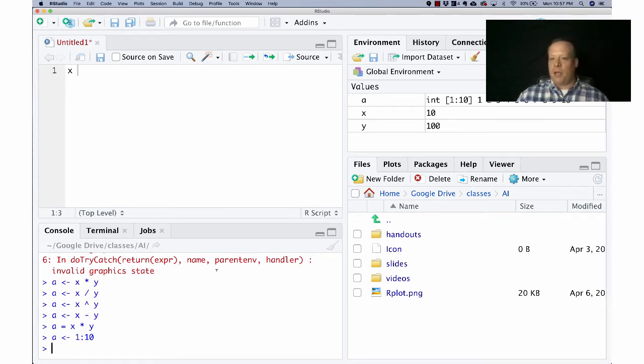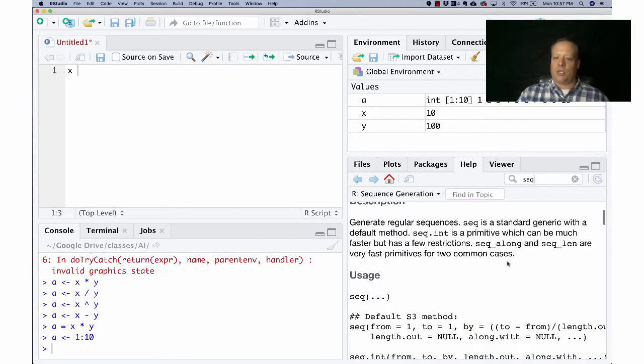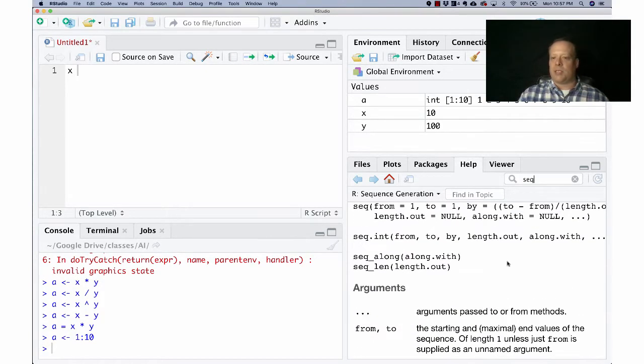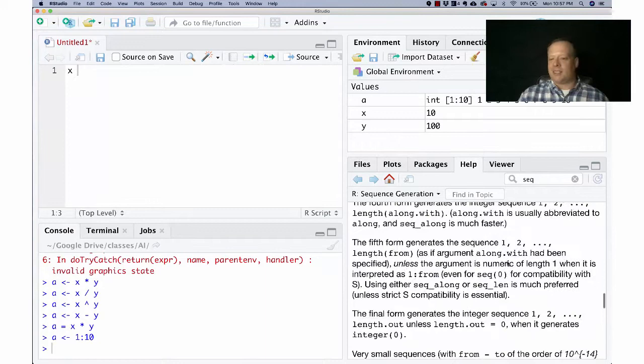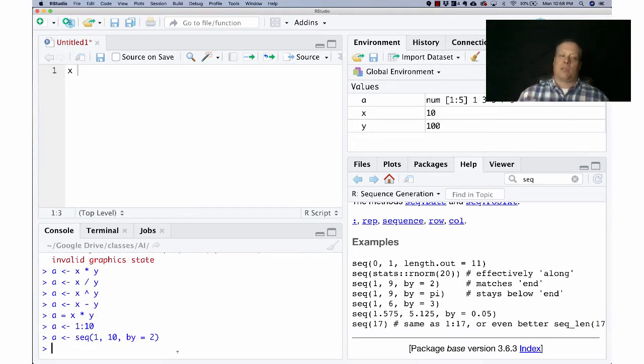Now, there's a more complex version, and I'll bring up the help so we can look at it, called seq, for sequence generation, right? And sequence generation will allow you to do more complex things than just 1 to 10. So, for instance, I always like to scan down to the examples because that's usually the easiest way. If I wanted to do every other number, I can say a is equal to the sequence 1, comma 10, by equals 2, right? And now I'll get the odd numbers because it'll do 1, skip 2, do 3, skip 4, do 5, and so forth, right?